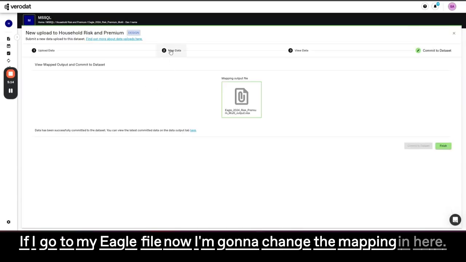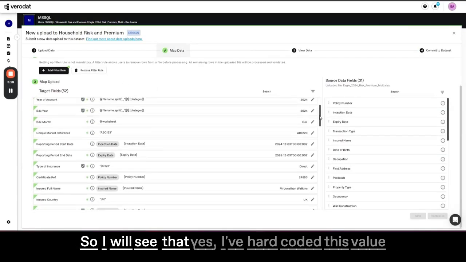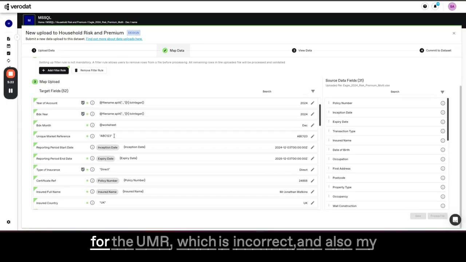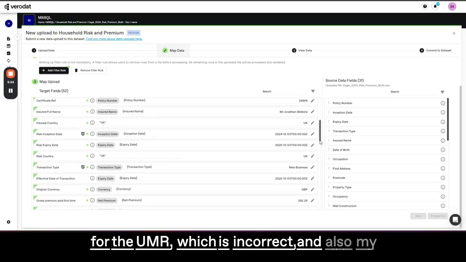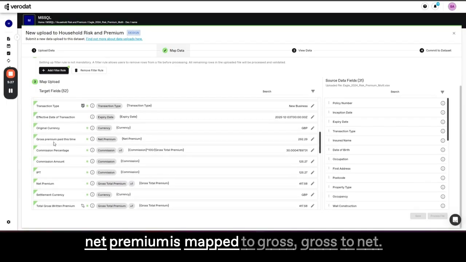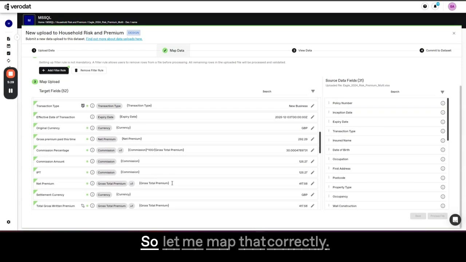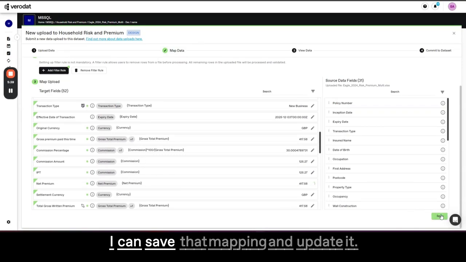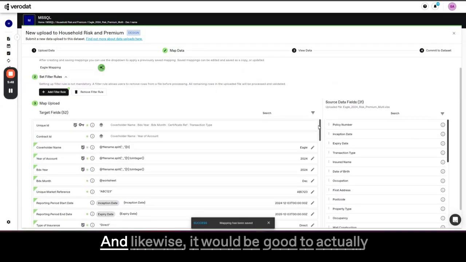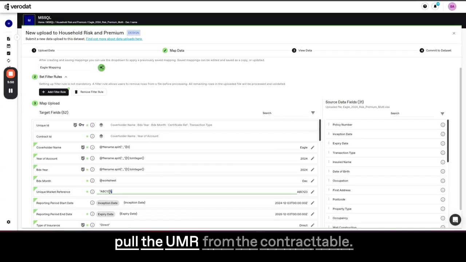I'm going to change the mapping in here. I will see that, yes, I've hard-coded this value for the UMR, which is incorrect. And also my net premium is mapped to gross to net. So let me map that correctly. I can save that mapping and update it. And likewise, it would be good to actually pull the UMR from the contract table.